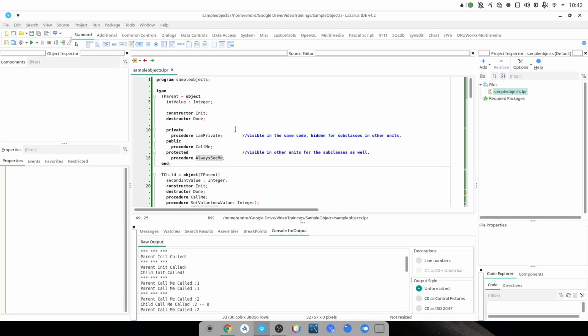As I said, in this program, these modifiers don't really have any effect. But if you would like to use units or you define some objects in different units, then you can control these behaviors with these modifiers. So typically, if you don't use any modifier, then all the procedures and functions will be public, so they will be visible for child objects, and also visible for child objects in other units.